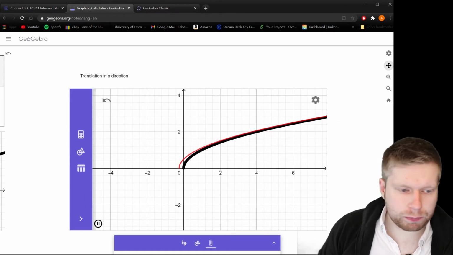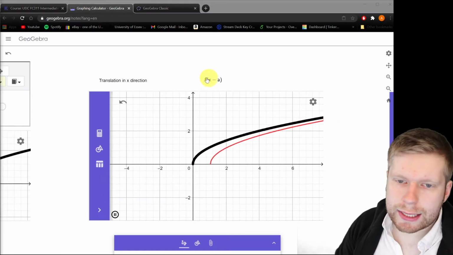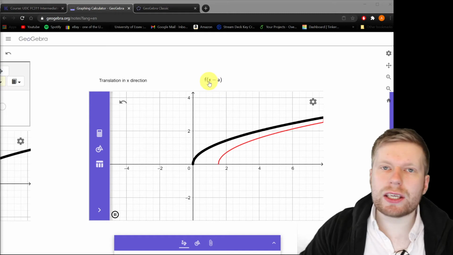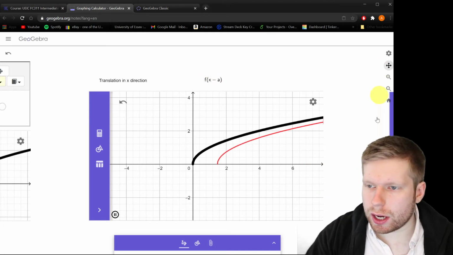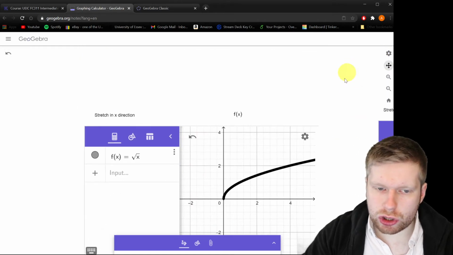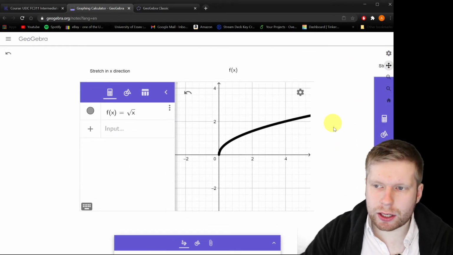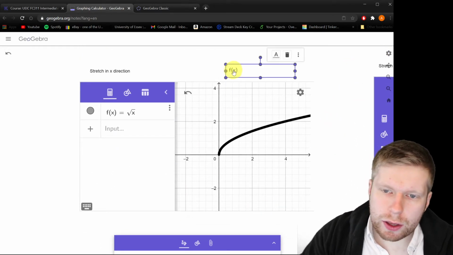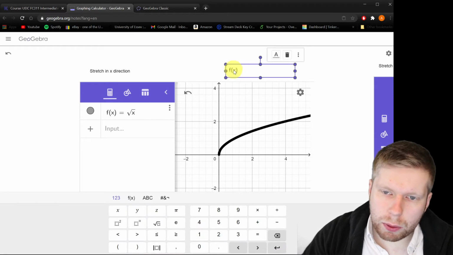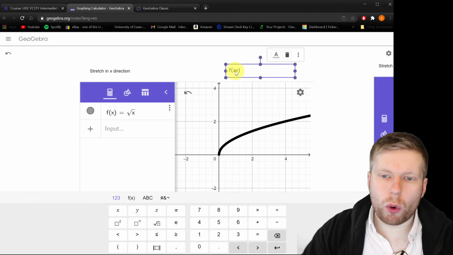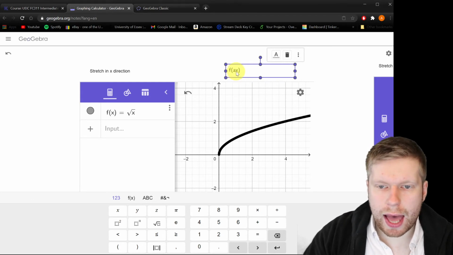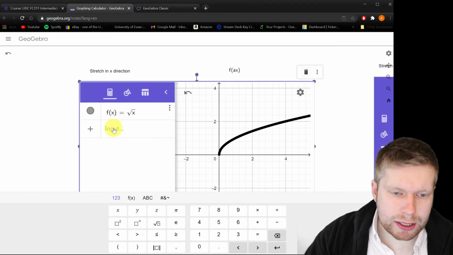When we did our translation in the x direction, it happened to the input first, then we applied our function. So it's a similar idea here. We're still going to do the stretch, so we're still going to multiply by some particular value, but instead of applying the multiple after we do our function, let's apply the multiple before we do our function. So it's going to be that. Now let's have a look and see what happens.